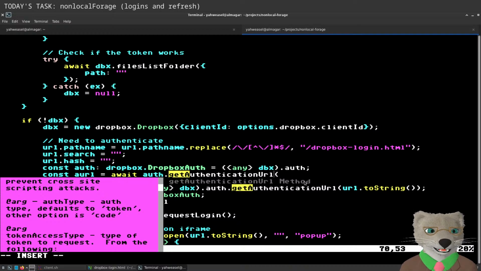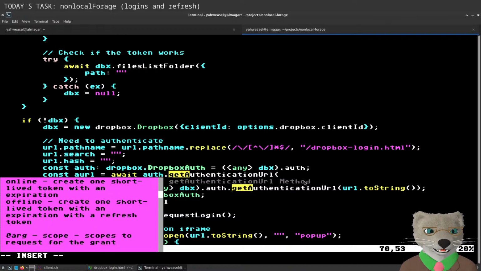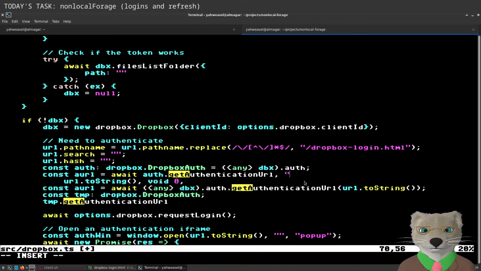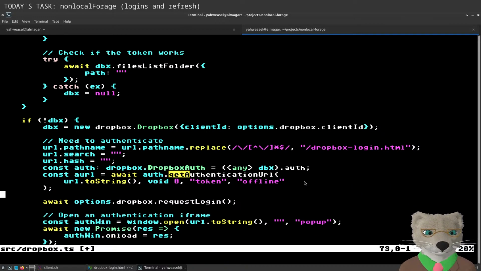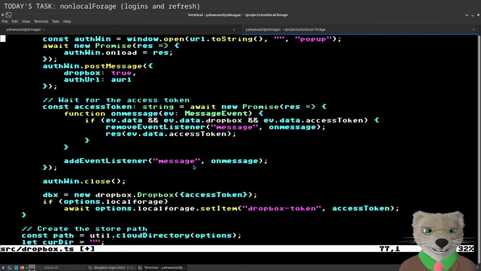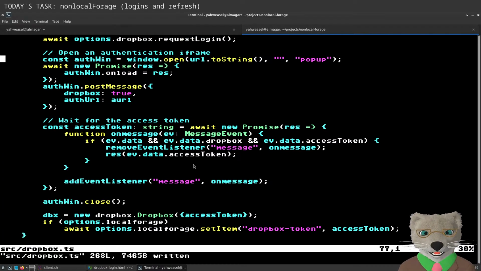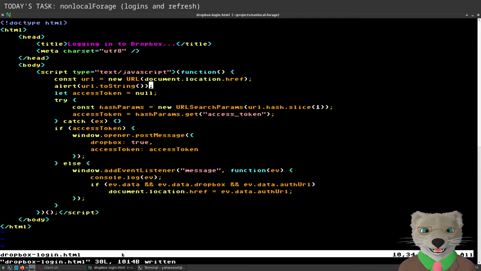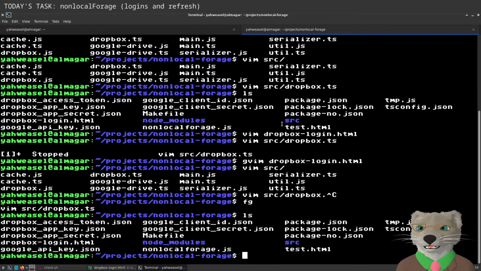Auth type is token. Arg is offline. Auth type is token and offline. Okay. Now with just extreme amounts of luck, this will do the correct thing. Not fully. I don't have this passing it back in a useful way. But up until that point, it should do the correct thing.